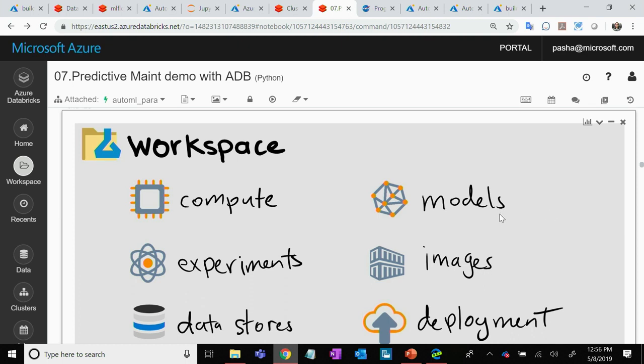Now, how many of you know Azure Machine Learning Workspace? Some of you. Okay, so let me explain what it is. Azure Machine Learning Workspace is a single place, a central place, for your team to collaborate.